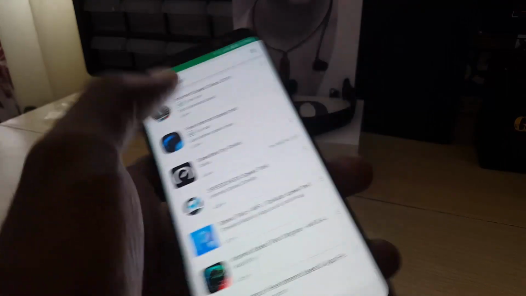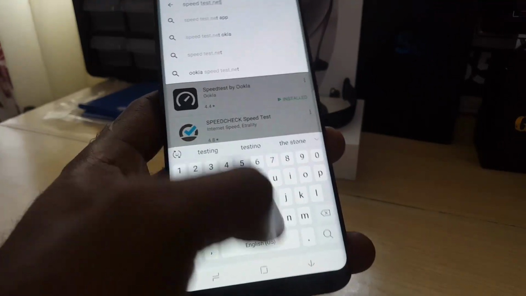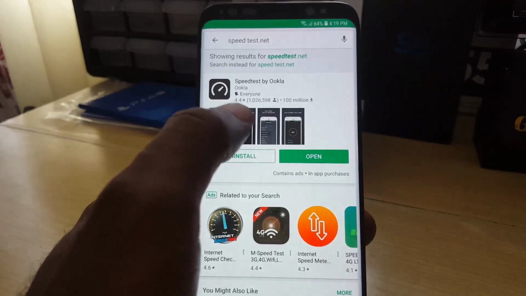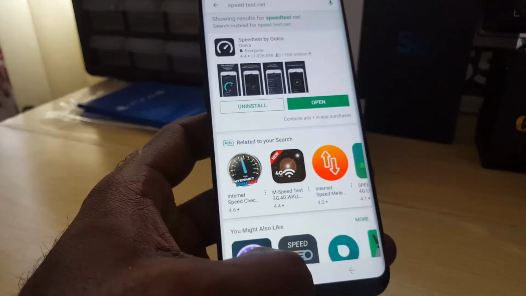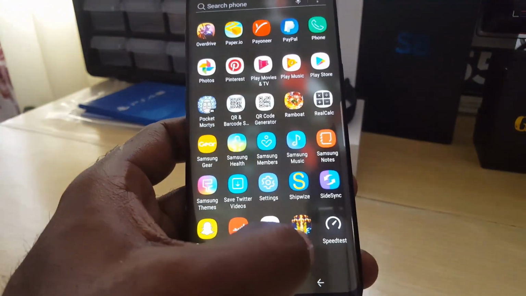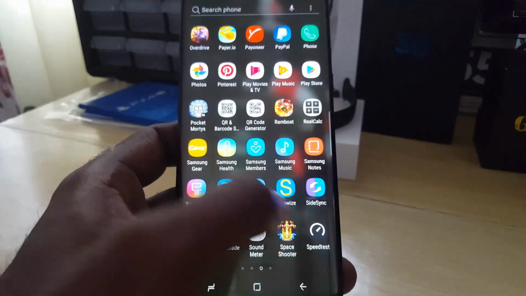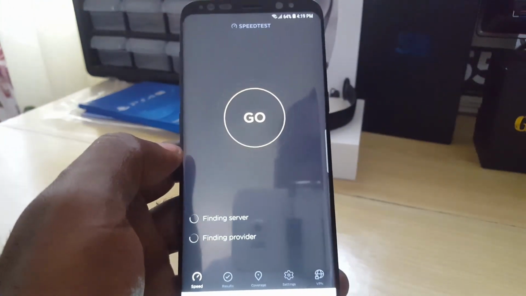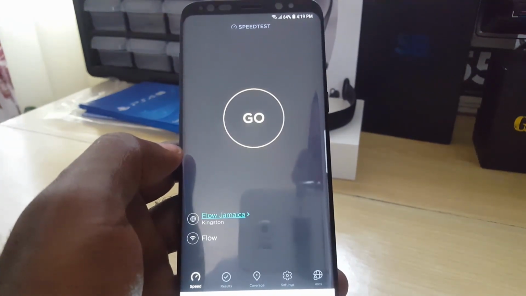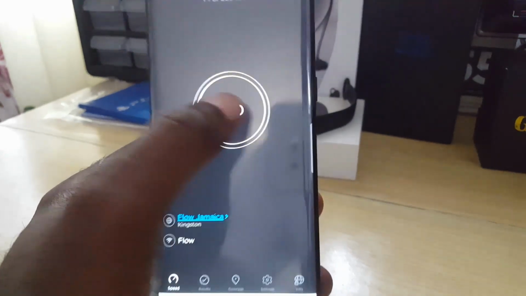If you're confused, just go ahead and type in speedtest.net, and of course it will go straight to the correct version here. As seen here, you can just go ahead and install. I've already installed mine, so I'm just going to minimize. Once you do that, you should see the icon that says Speedtest, and you can just go ahead and launch. And of course, it should start searching for the nearest or the appropriate server, and you can just go ahead here and hit go when ready.